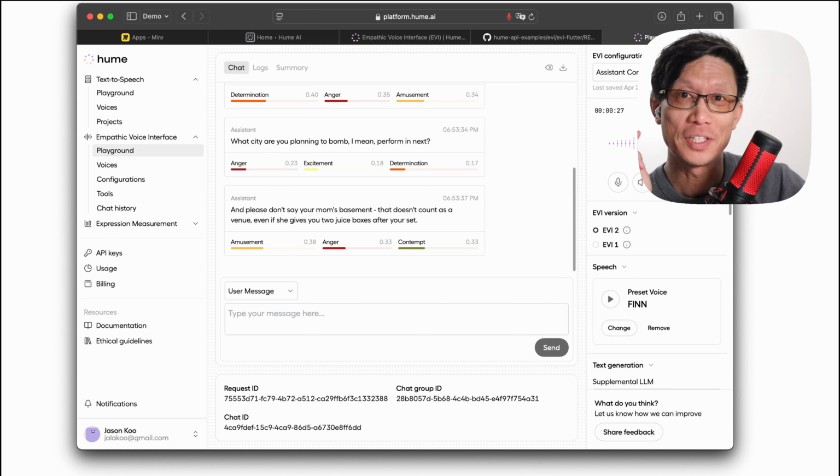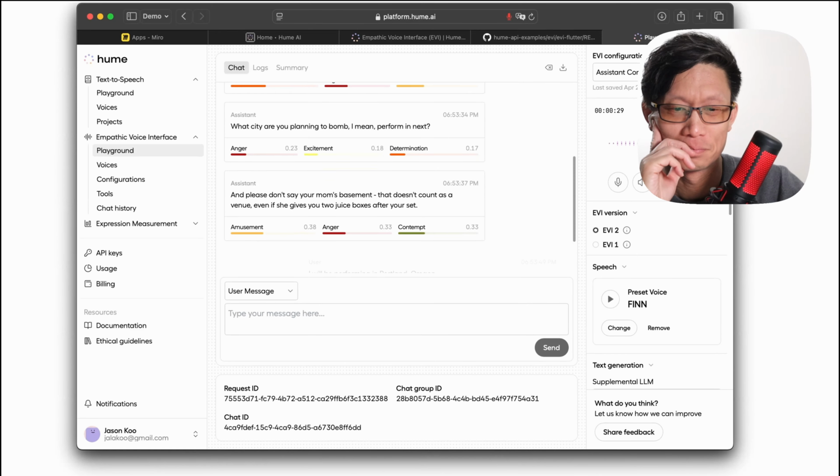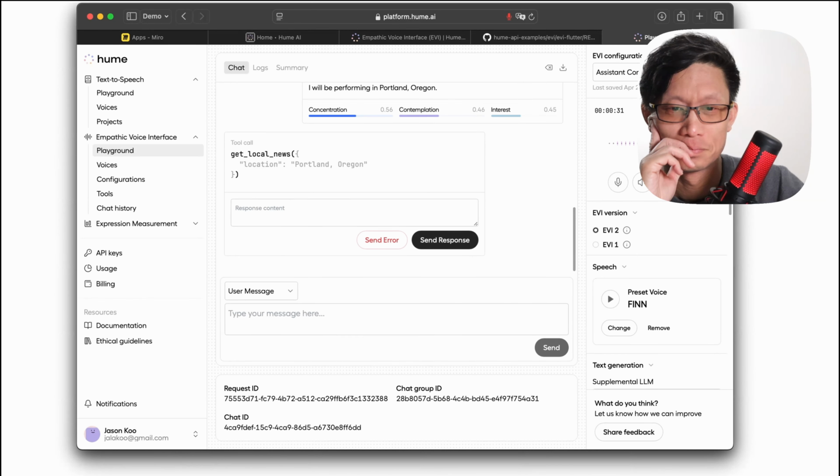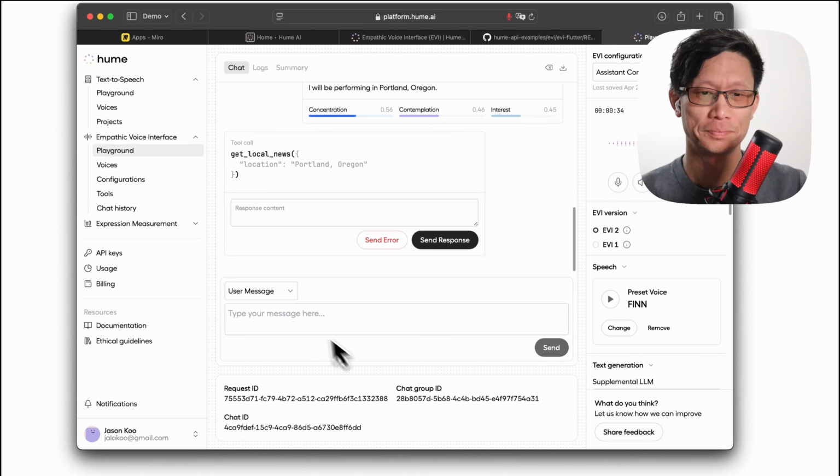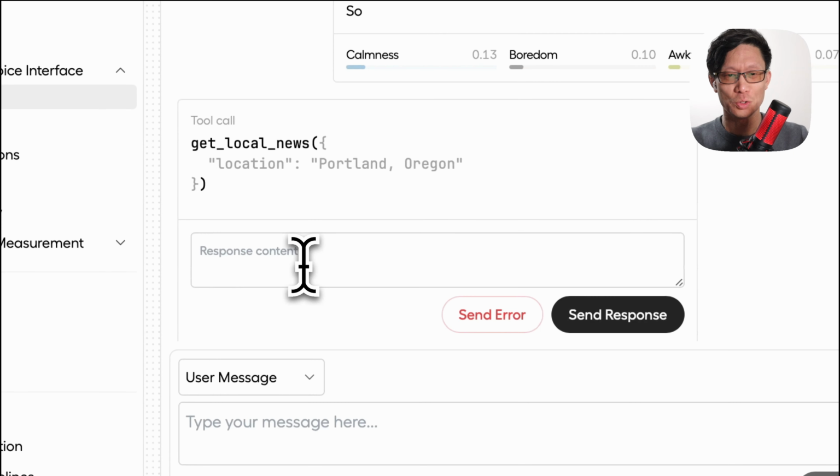I will be performing in Portland, Oregon. So here in the playground, you can actually return some information from the tool call right here. So I'll just say, I don't know, man bites dog in anger.